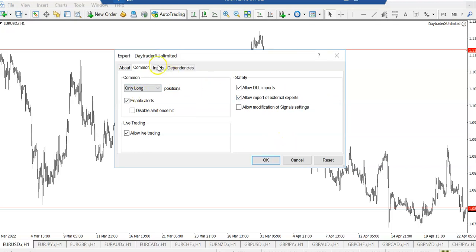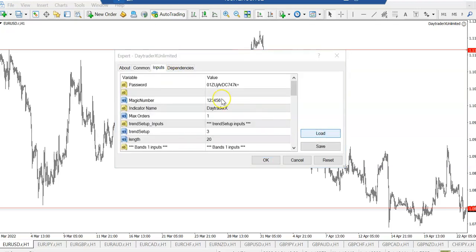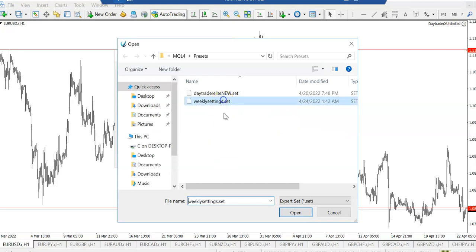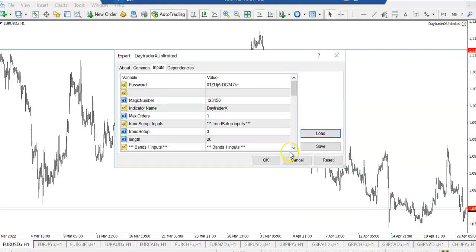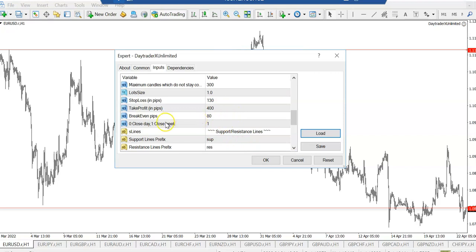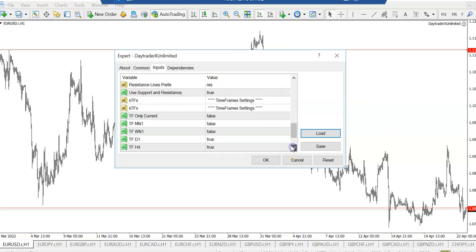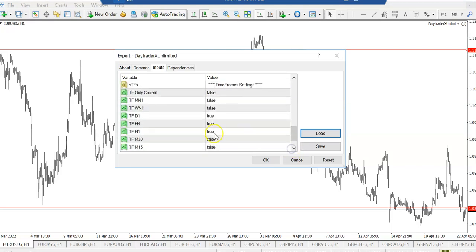If we look at the inputs for the weekly settings, you'll just have to change your lot size to the size you want to be trading. Everything else is done for you. Make sure this is 1, so close week. If it's labeled 1, it will close all positions at the end of the trading week. The time frames that we look to take trades on here are daily, 4 hour and 1 hour. So it's all done for you.